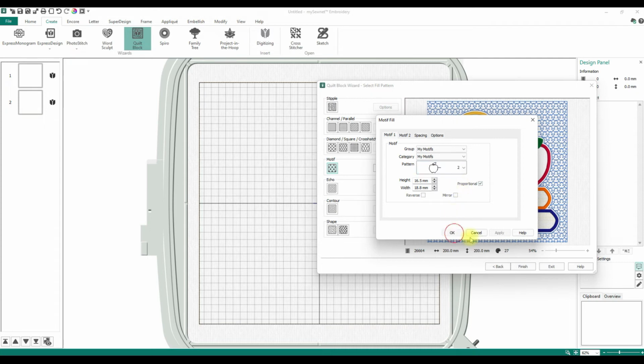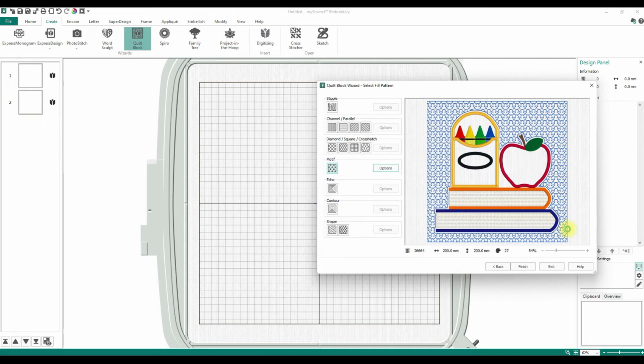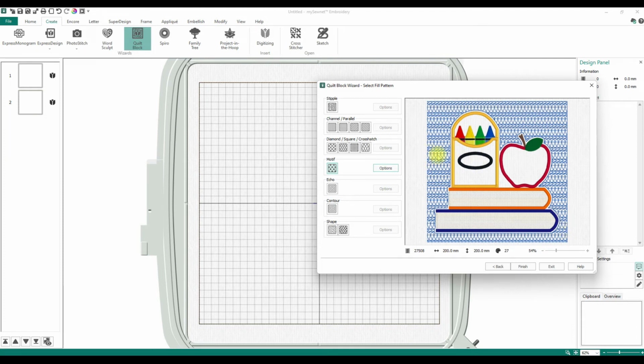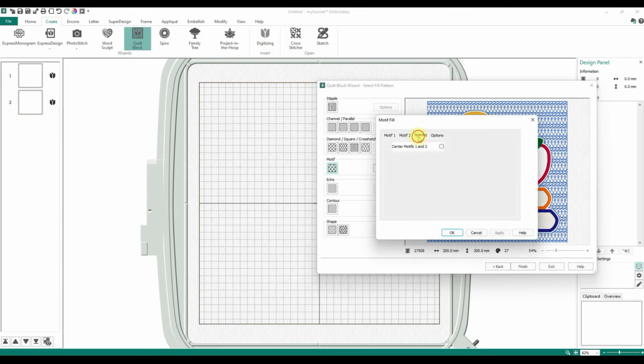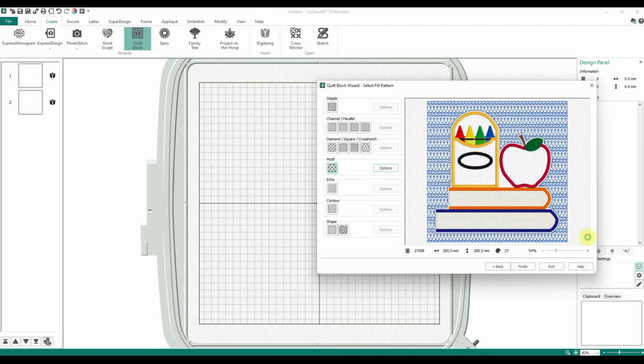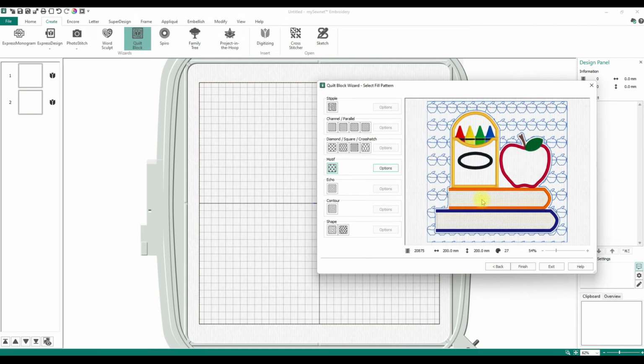So I'll show you what it looks like. I'm going to say, okay. And it literally just stacked on top of each other. So I was like, oh, well, that's okay. I'll just give it spacing. So I went ahead and did 50 on horizontal and 50 on vertical and said, okay. And this is what it turns out like.